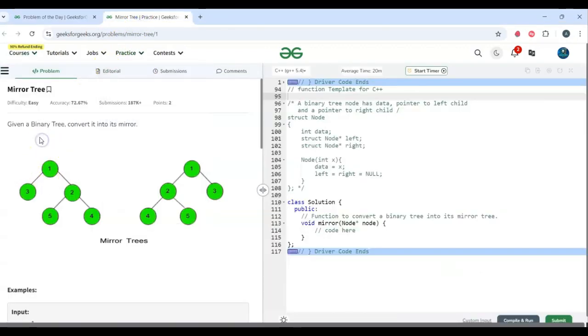So the question says, given a binary tree, convert it into its mirror. So first, what is the mirror of a binary tree? In simple terms, you need to swap the left and right subtrees of each and every node.